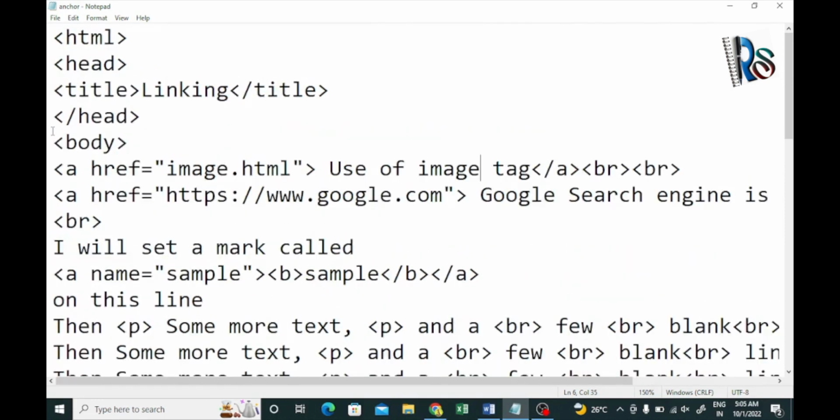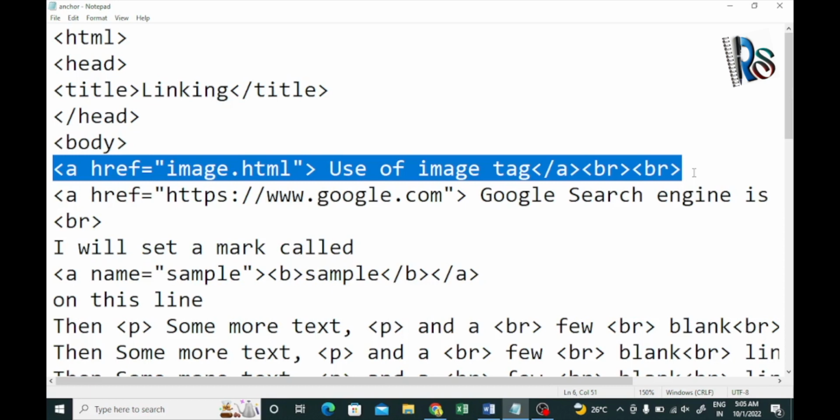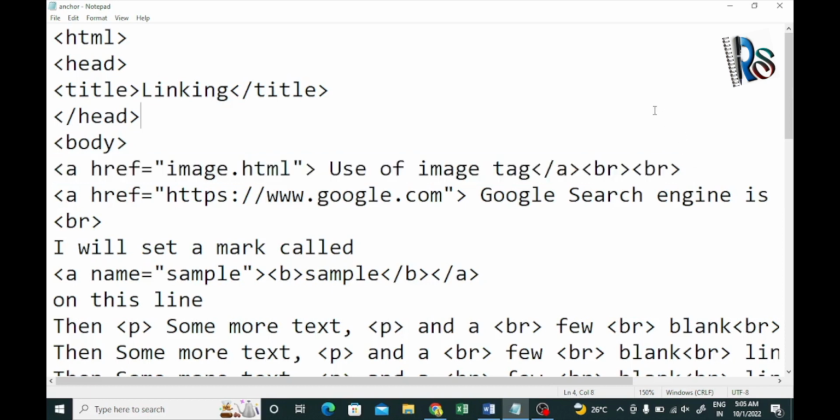This line I have written to insert the image.html file as a hyperlink. Okay friends, next line. Check the next line.